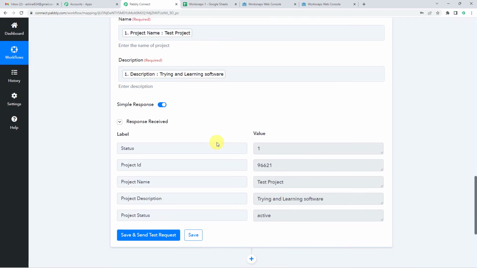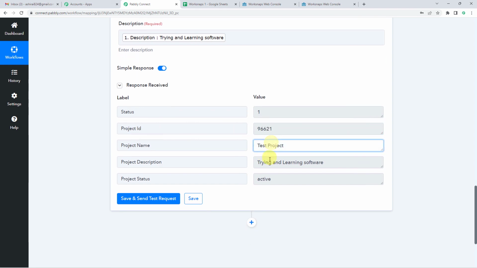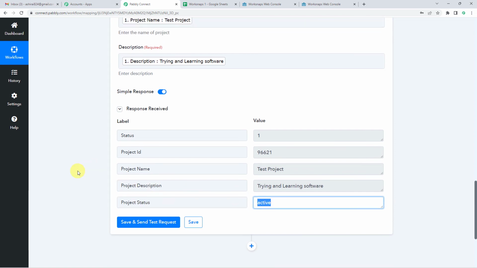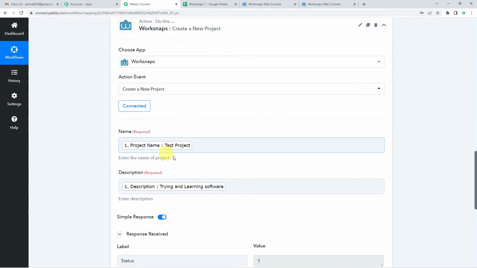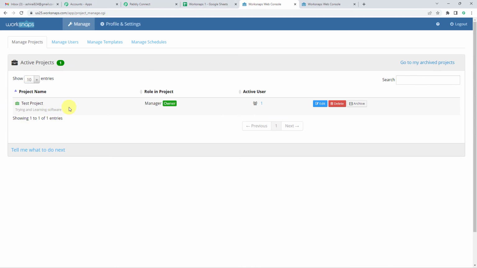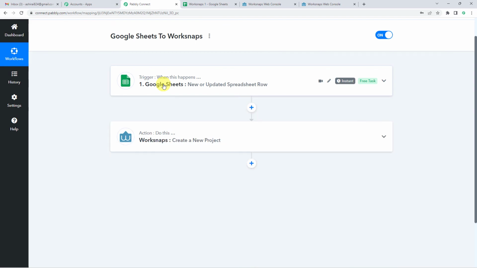So you will see we have received the response. It has generated the project ID as well, the project name, project description, the project status, it shows active. So now let me take you to my Worksnaps to see whether or not we have been able to create this project there. Okay, so this is my Worksnaps. Earlier you could see there was no project, and now there is this project with the name of test project created over here. The description is trying and learning software. So this means we have successfully integrated our Google Sheets and Worksnaps using Pabbly Connect.